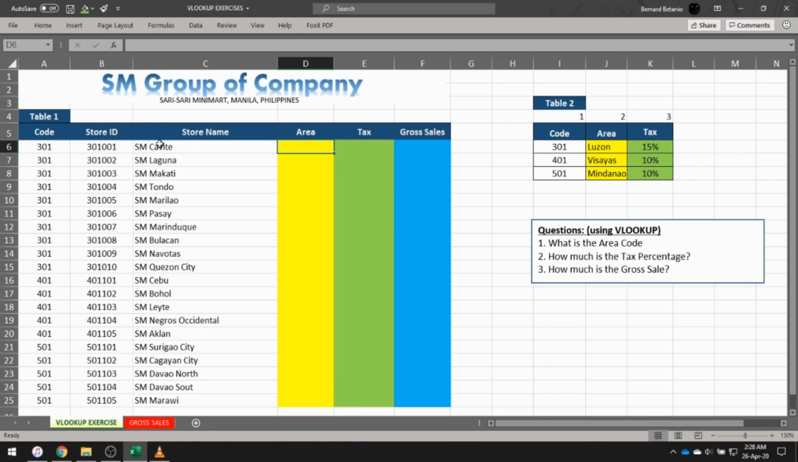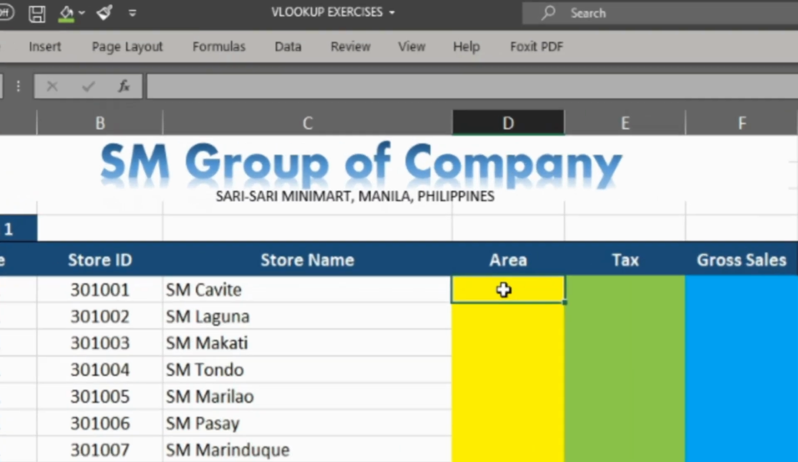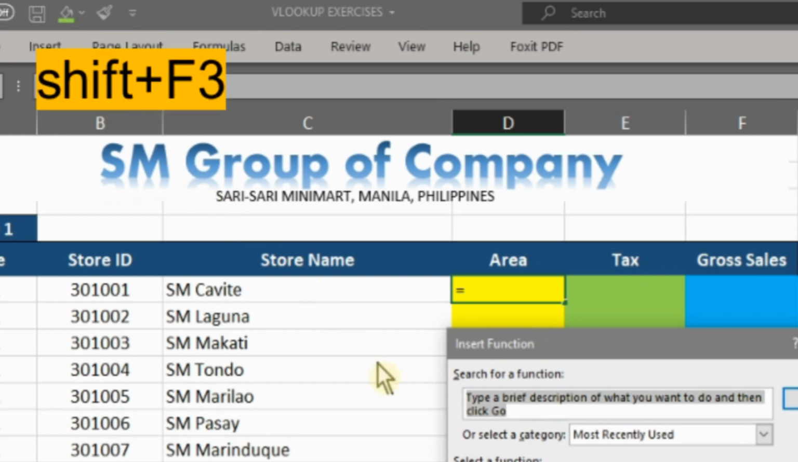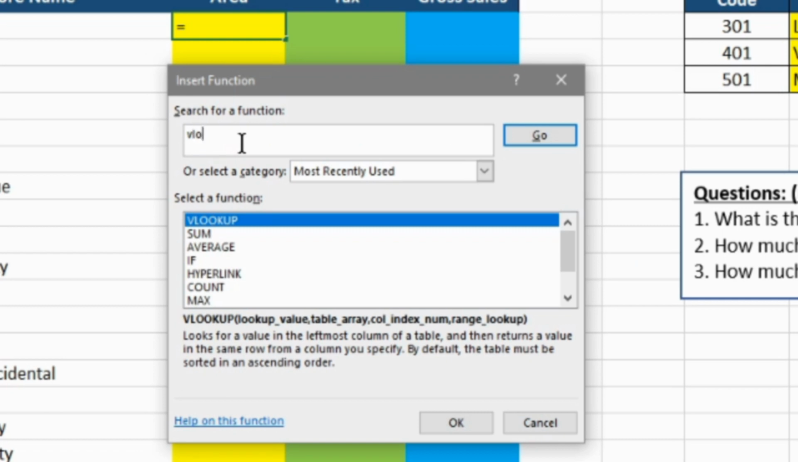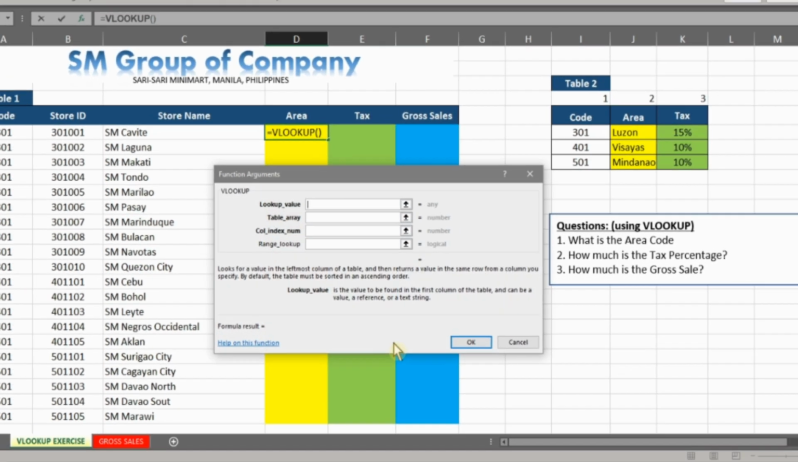Using code in table 1 and code in table 2 as our unique identifier, let's proceed with VLOOKUP. Insert function, or using shortcut keys, Shift F3, type VLOOKUP, click Go, select VLOOKUP, and click OK.